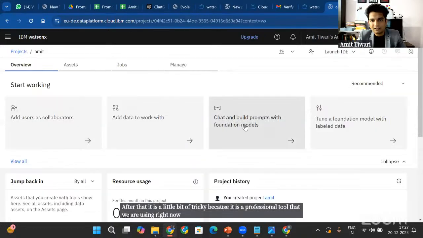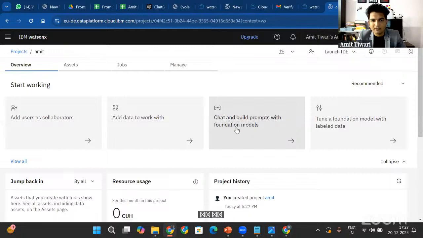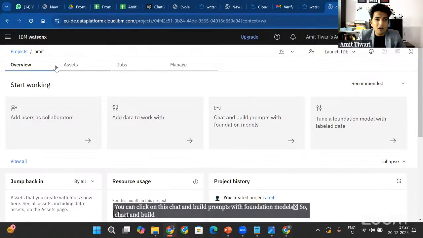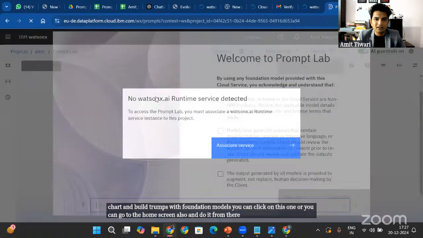So once you click on create, you can click on this chat and build prompts with foundation models. You can click on this one, or you can go to the home screen also and do it from there. Okay, chat and build foundation models.